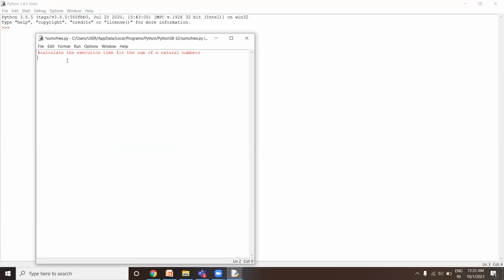As we are calculating the time, we need to import the time library. So first let us import time, which is the time library. Now let's take start time equal to time dot time.